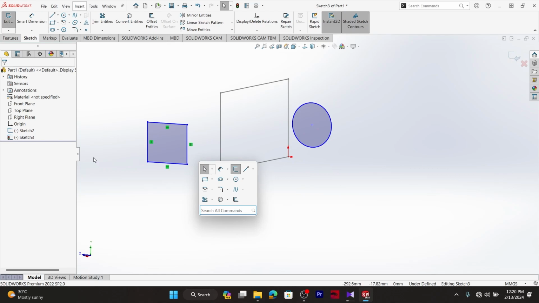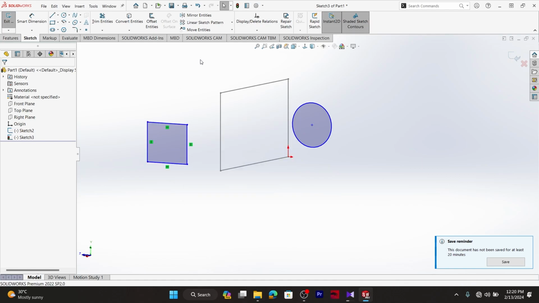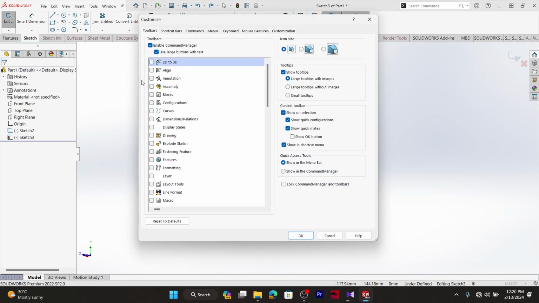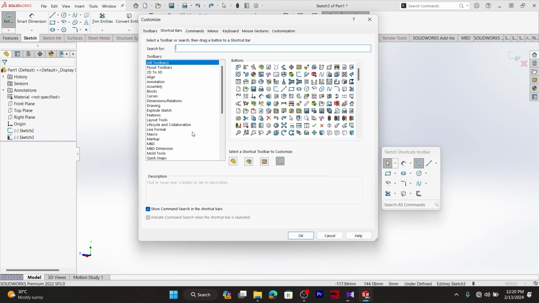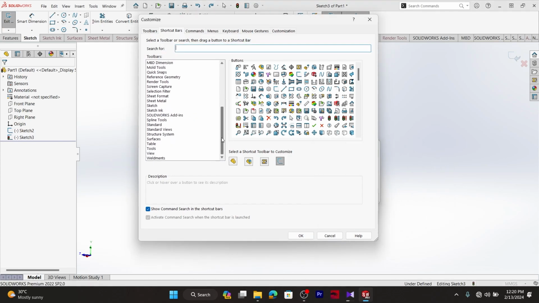Now if you want to add or remove your favorite set of tools on this panel, then you need to go to the customization. For the customization, go to this gear icon, click this arrow, and select Customize. Now select Shortcut Bar tab and look at this. Here we have the sketch shortcut. On this sketch shortcut, these are the tools which are already available.